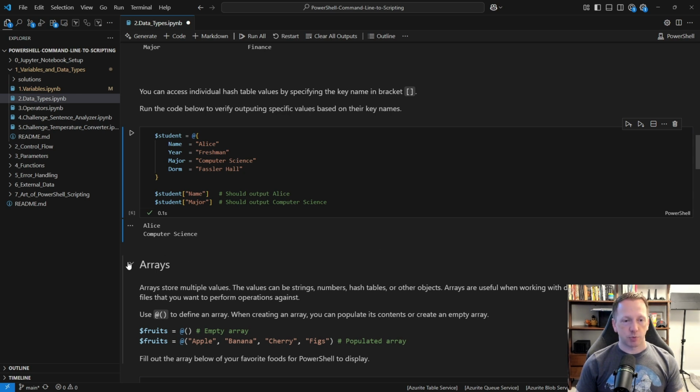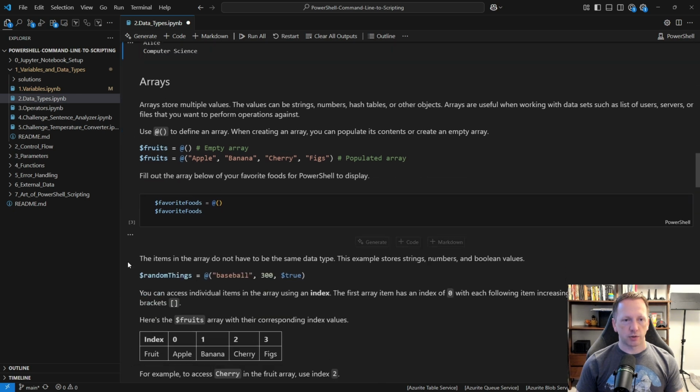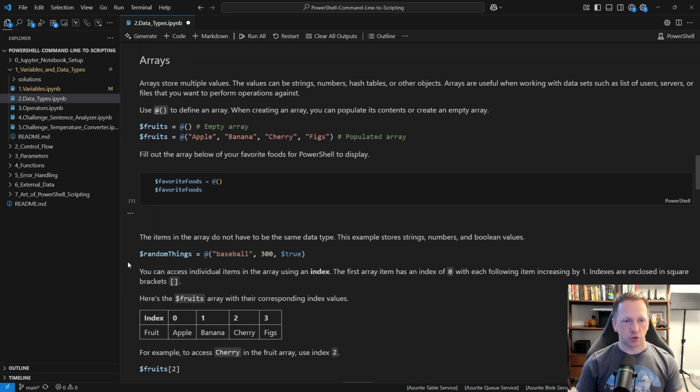Our next data type is arrays. Arrays are lists of information, and you can use them to store multiple values. The values inside of an array can be a string, a number, hash table, or any other data type or object. These are useful when you want to work on a large data set of multiple things. It could be a list of users, a list of servers, maybe files you want to manipulate or perform operations against. We define variables using the @ sign and then open and close parentheses.